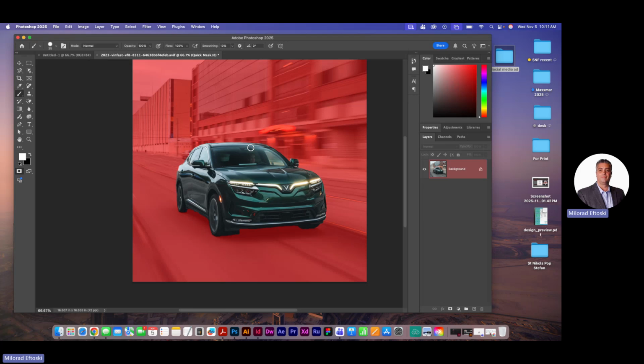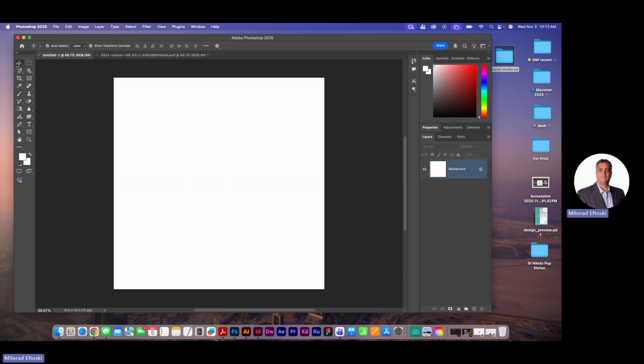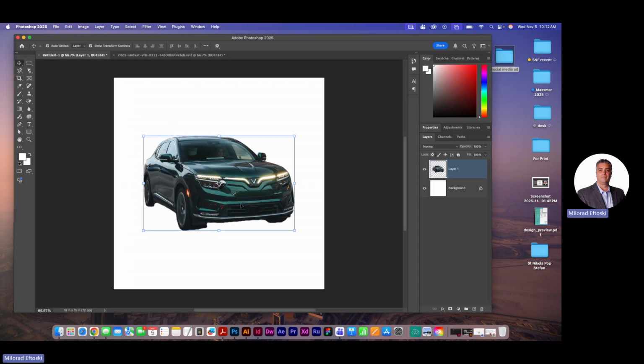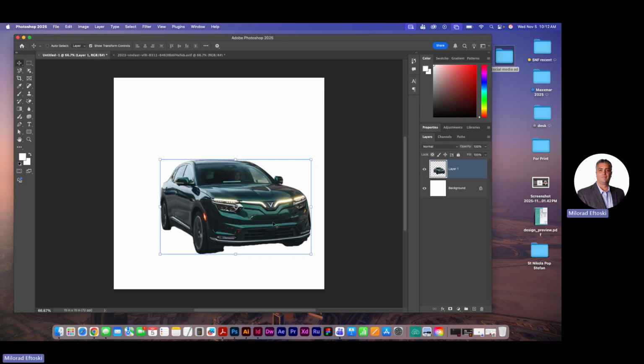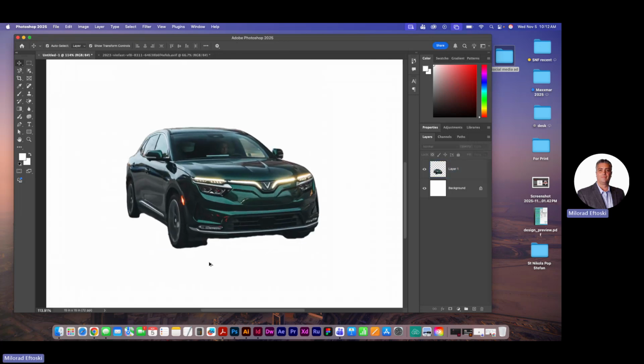Once you perfect your selection, what do you do? You press Q, go back to standard mode, and copy and paste the car into the ad right here. Copy and paste, and then press Command or Control T, and you resize the car to what it is. The tires look a little weird, but nothing I can't fix with my eraser tool.